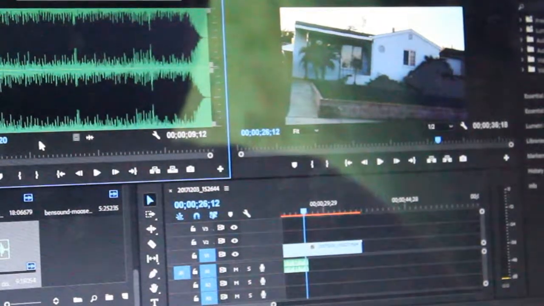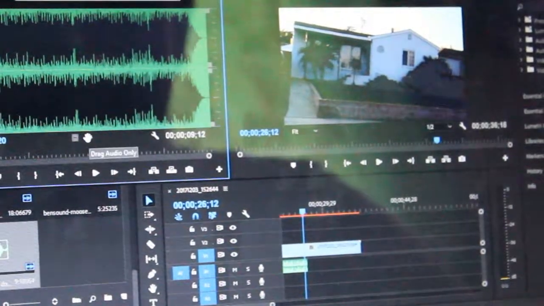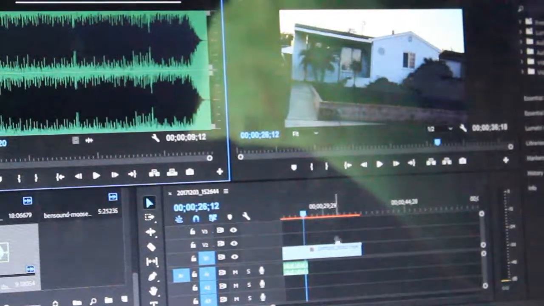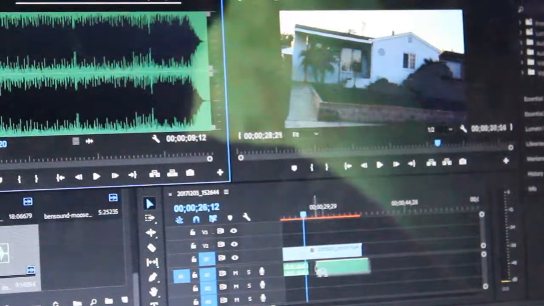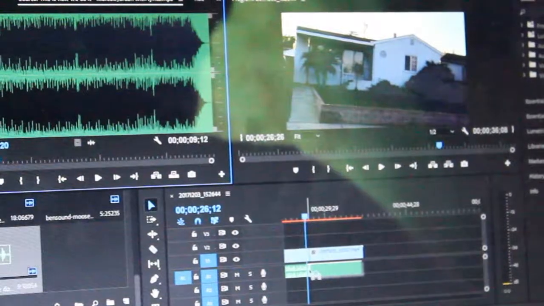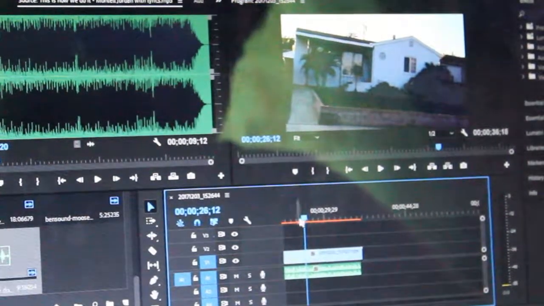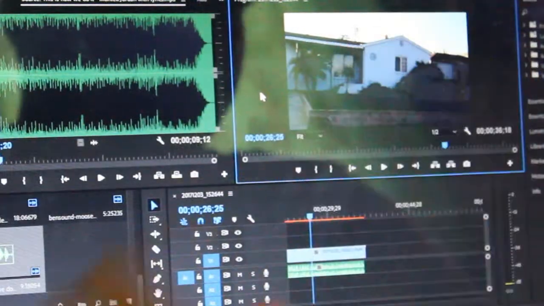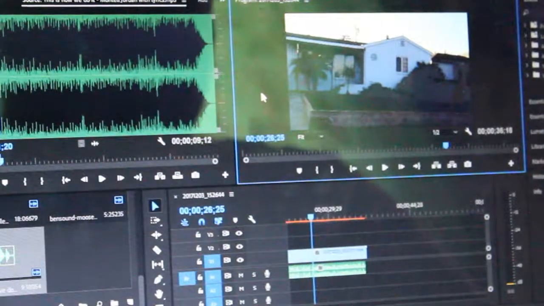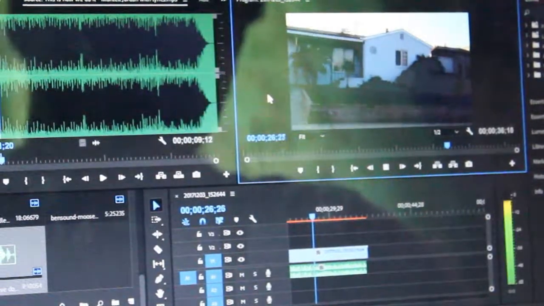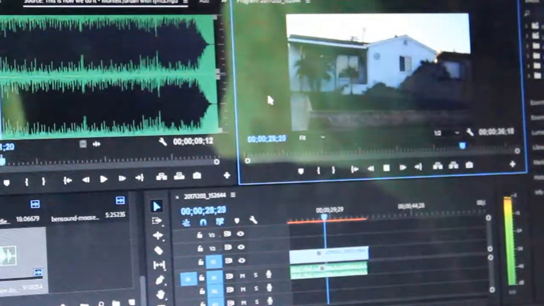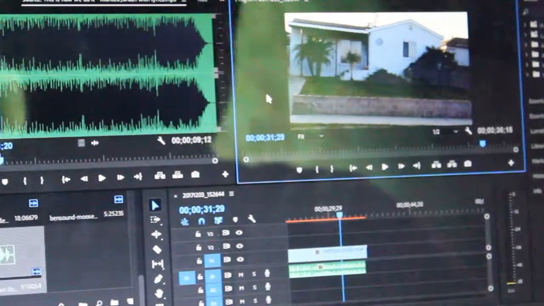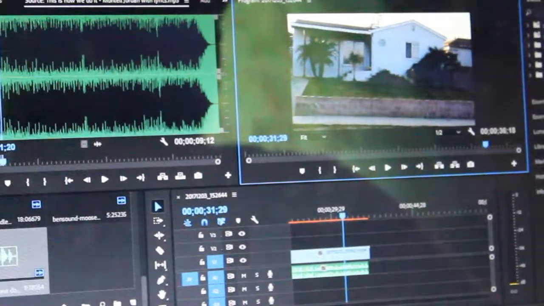I'll stop it right around there, and after that you click and hold the drag audio only and move it over here to your audio section of your timeline in Adobe Premiere Pro. And then it's always good to listen to it to make sure you got the right piece of the song. So I'll play it for you. And after that, you're set to go.